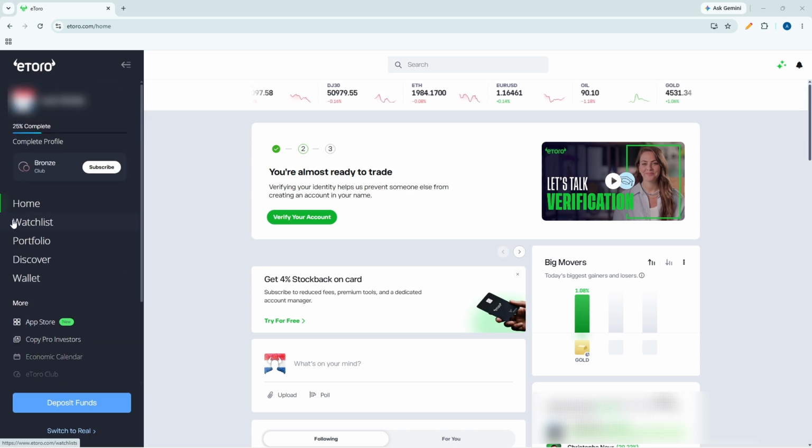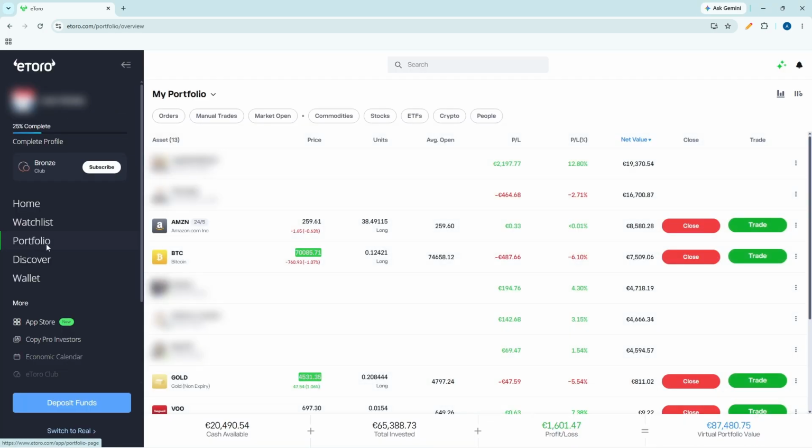Next, open your portfolio by clicking Portfolio from the left-hand menu. This section shows all of your current open positions, making it the main place you'll go when you want to monitor or manage your trades. Take a moment to let the page fully load so you can clearly see your assets.